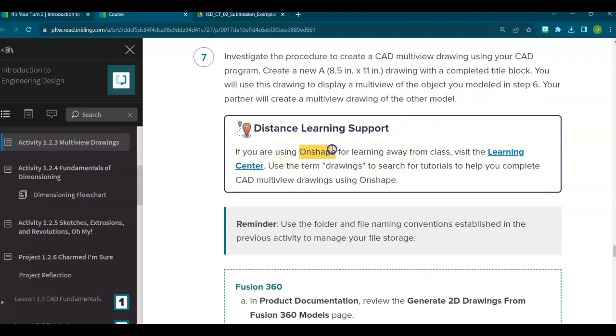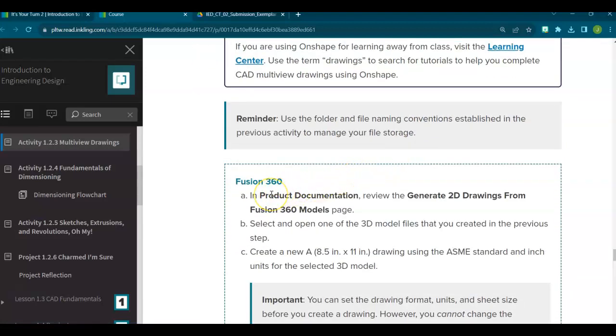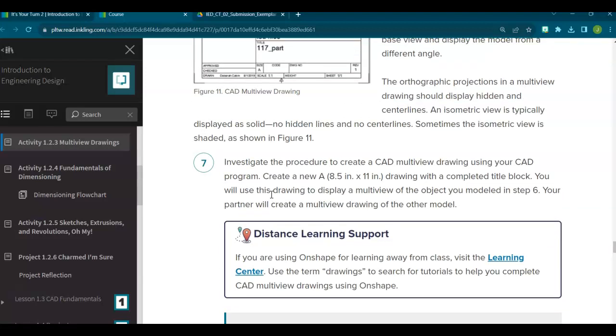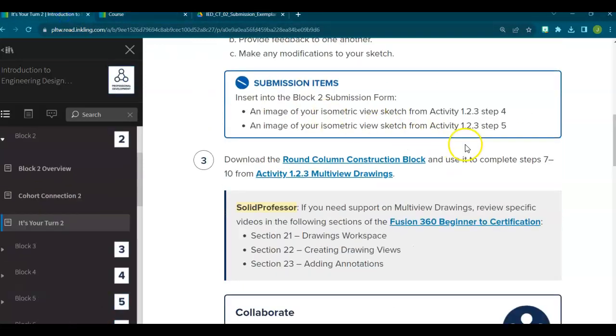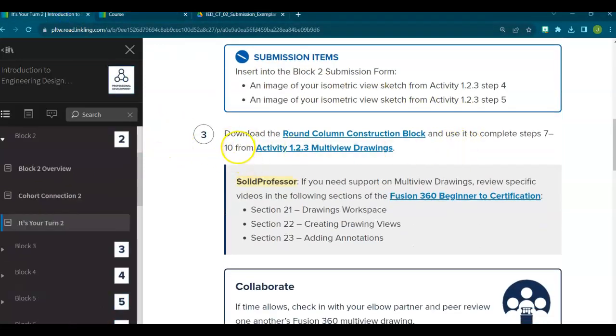If you're using Onshape, there's a learning center here. If you're using Fusion, there's a couple of things. There's Solid Professor, which I think it doesn't show here. Solid Professor and Fusion 360. It might say it in It's Your Turn. Yeah. So I go back to It's Your Turn, which is our course.